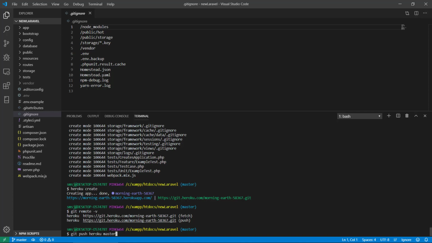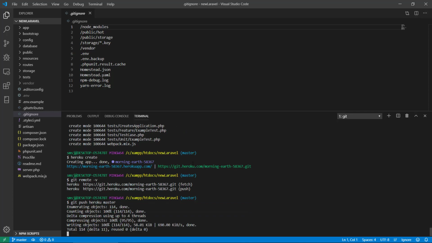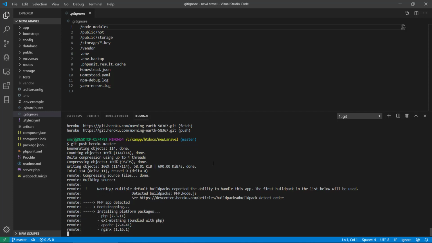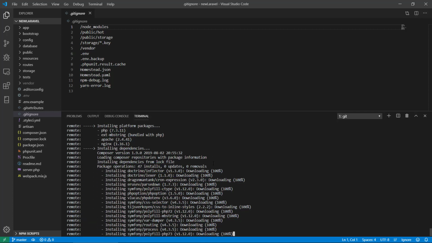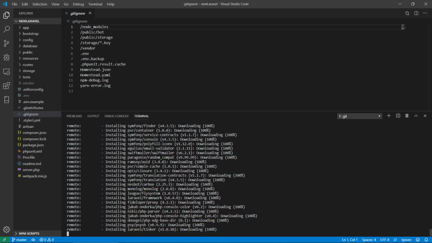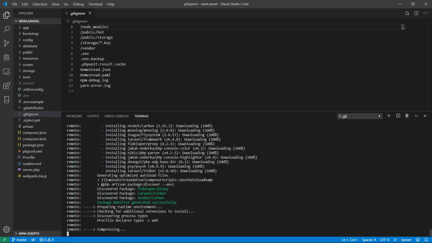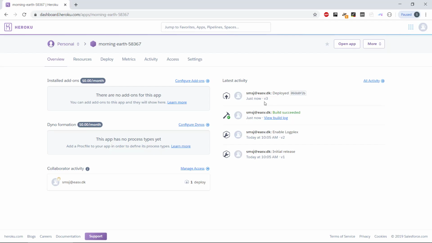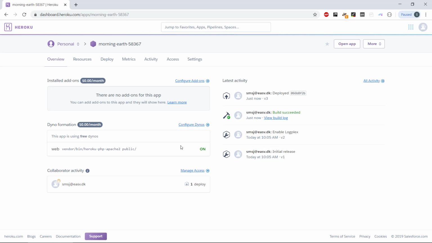We can push this master branch here to Heroku. So it should be building right now, and this is gonna happen remotely. It's gonna set up everything. It's gonna create all the dependencies for Laravel, and in a minute it should finish up. Yep, compressing. And if we head back, we can see now deployed with this commit ID here, and we can also see the Apache server that it has received that we want to use as the web server, and we can open up the app by clicking on this button here.